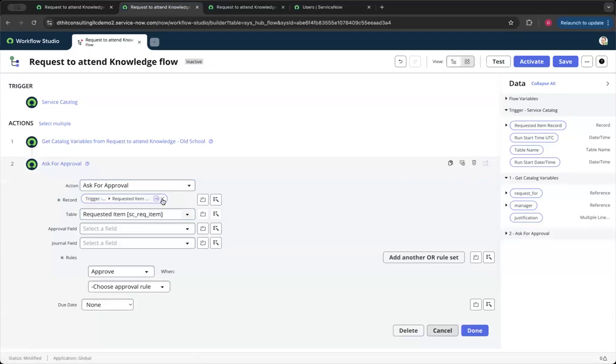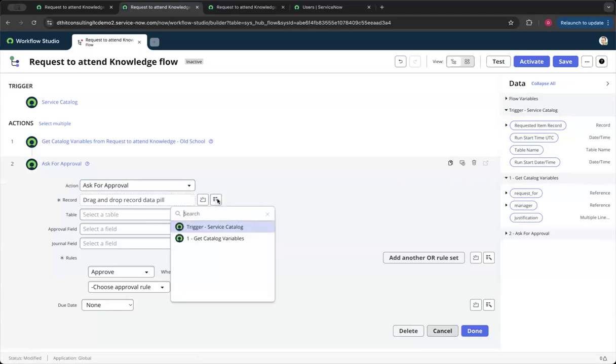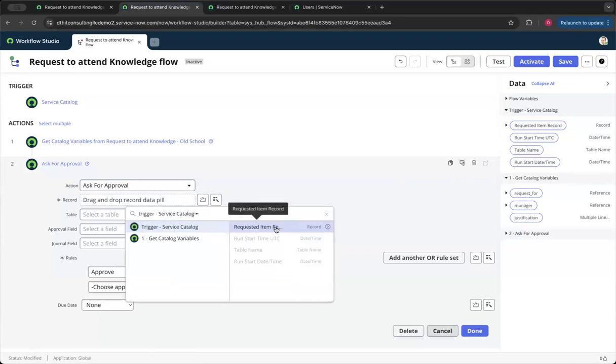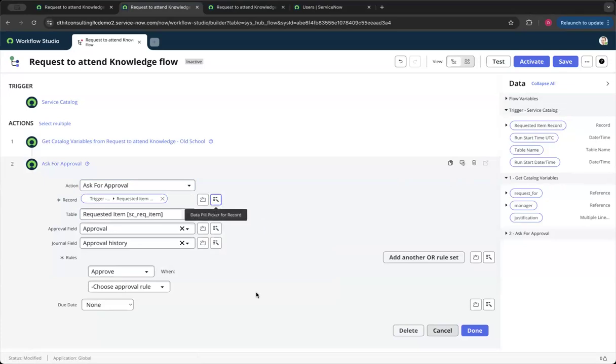However, there's another way you could choose the actual record from the data pill. So instead of dragging and dropping all the time, there's the data pill selector here, if you will, for the record. I can choose that. And then there's the trigger. And then there's the requested item record. Same exact way.